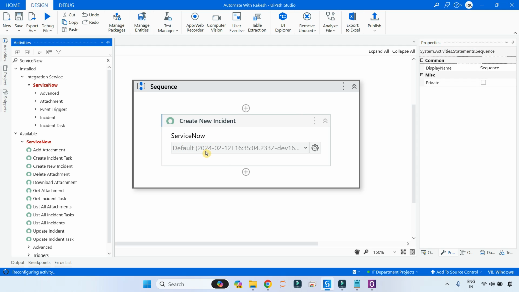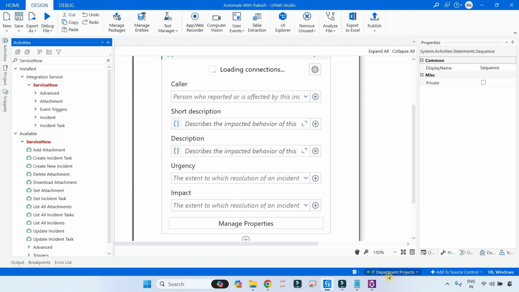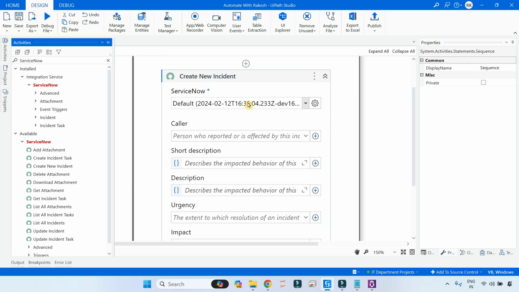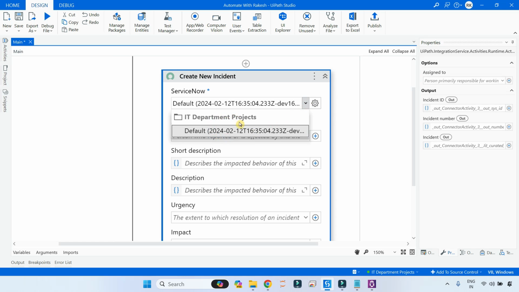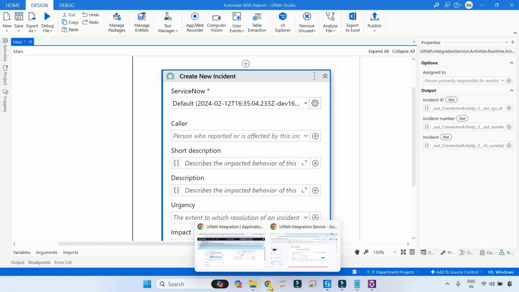Now what is happening here? It is automatically trying to collect the ServiceNow instance. You see default 20-something has come, right? So it understood that using integration service, your UiPath account is connected to ServiceNow. The moment you drag and drop, the first thing it is doing is trying to see if there is any connection available. So it found under the IT department projects in Orchestrator integration service that there's already a connector created, which is absolutely correct.